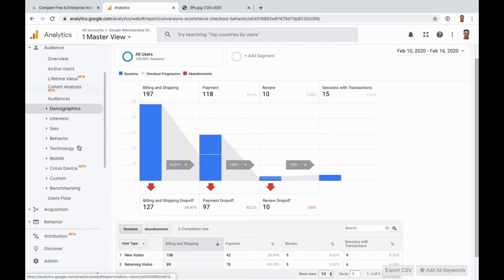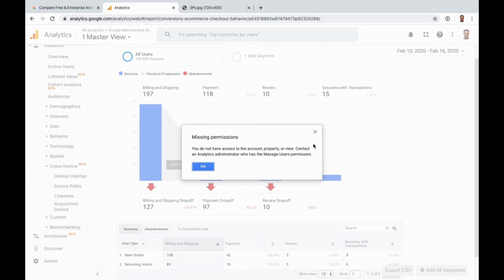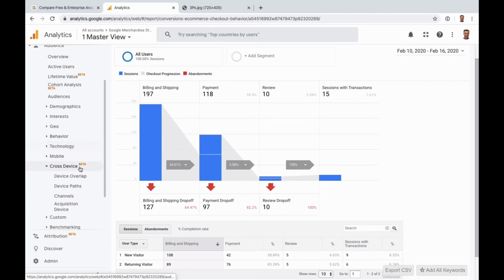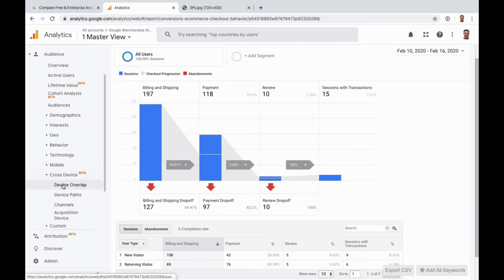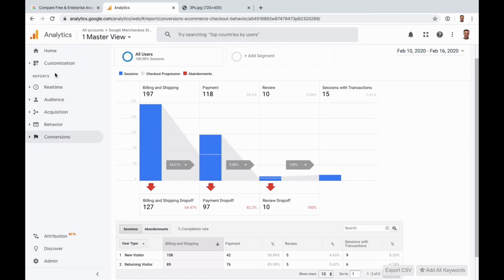And I was going to mention a lot of the cross-device data. This account doesn't have permission to do it. So it's just simply the ability to look at how different users are interacting across devices. So Google is leveraging their network to give you some insights around this aspect. So that's quite handy.